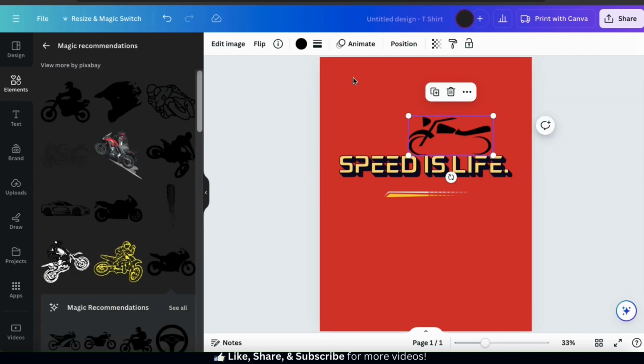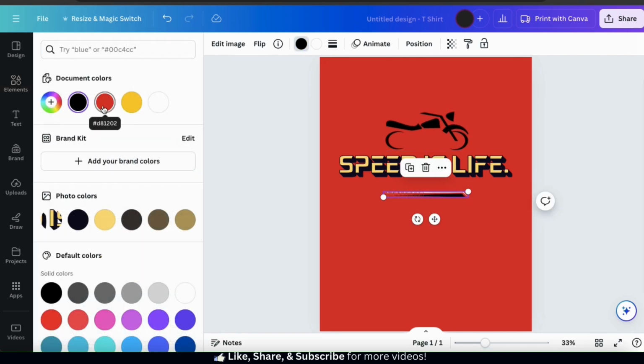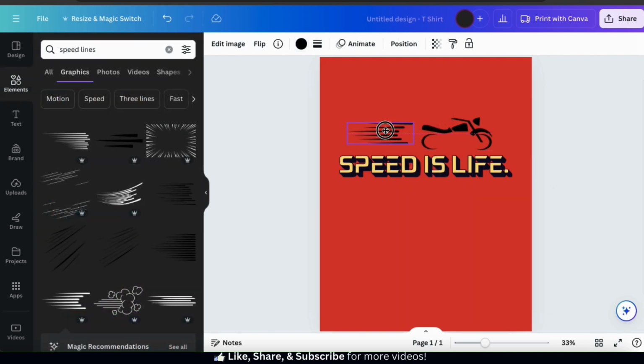You can then select your graphic and use the toolbar up top to edit your image, flip your image, change the color, or anything else you like. Feel free to add whatever text, graphics, shapes, or other elements that you need to complete your design.